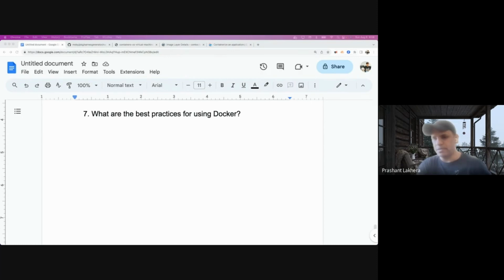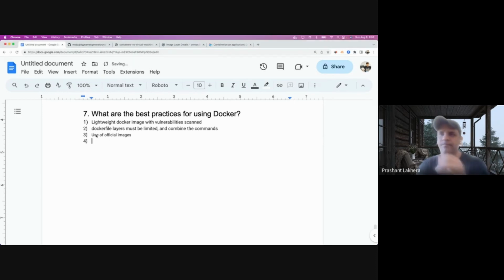Lightweight Docker image with vulnerability scan? Absolutely. What other thing can we do? Okay, Docker layers must be limited, combining commands. Absolutely. Use of official images. Okay, yes. Other things?